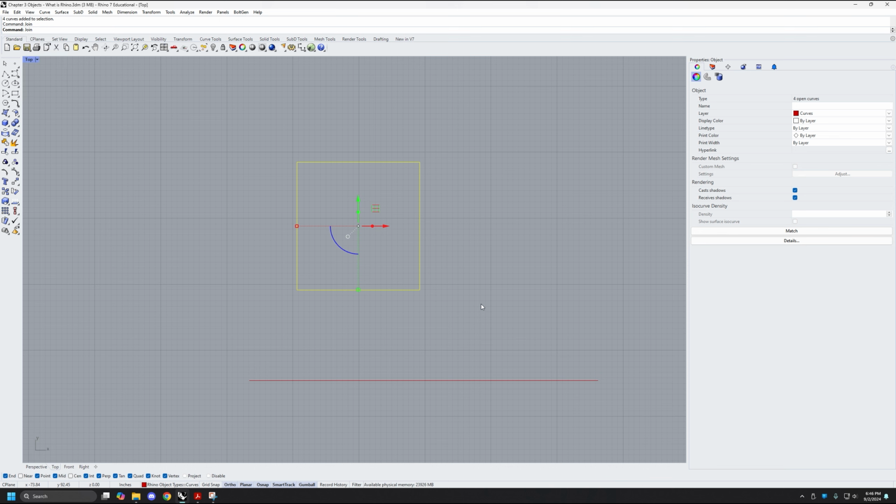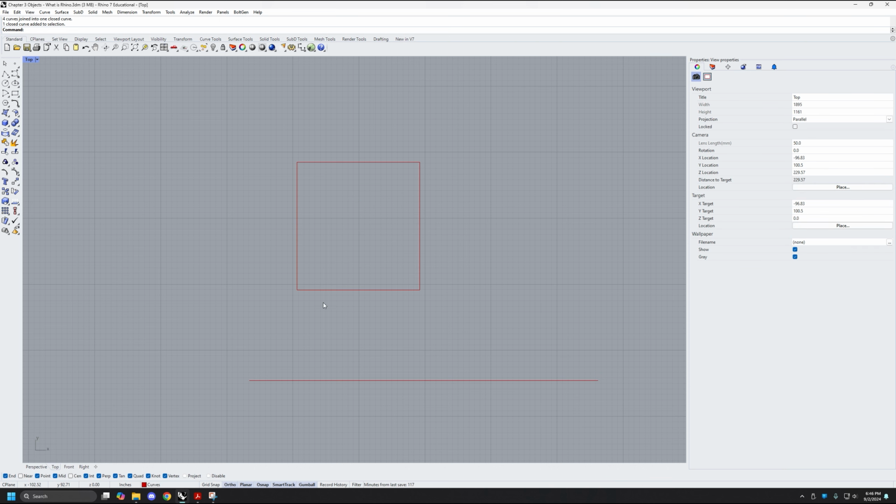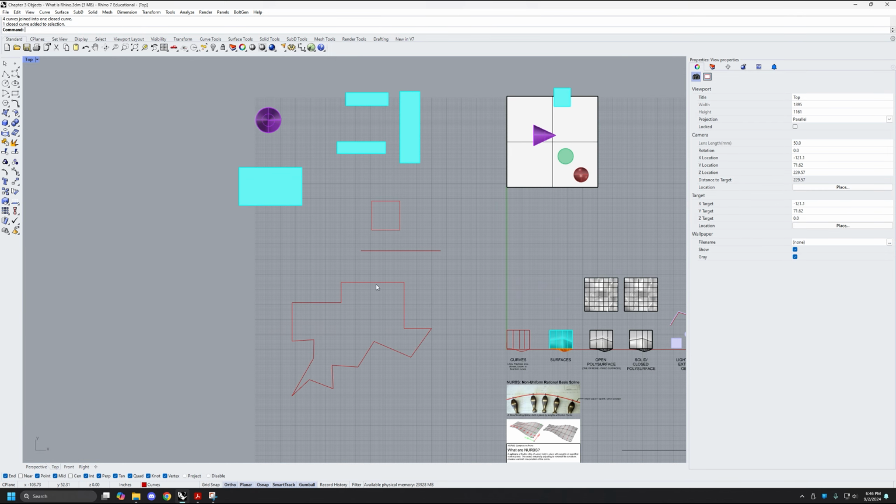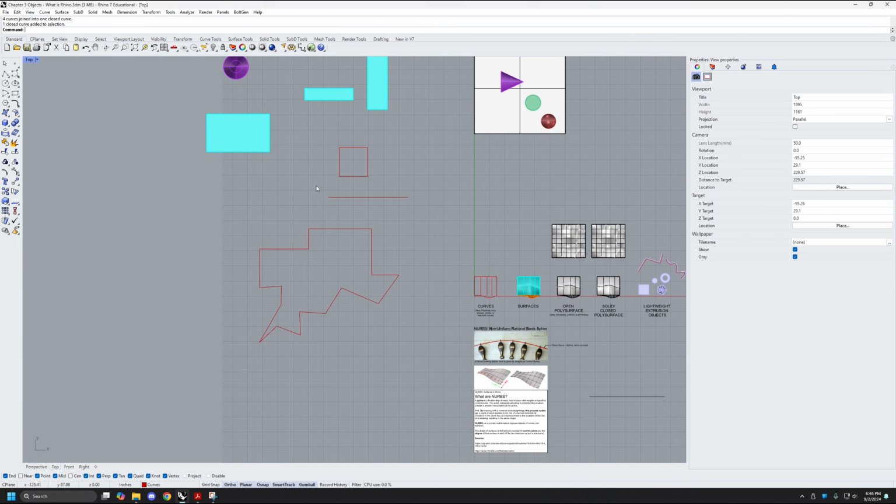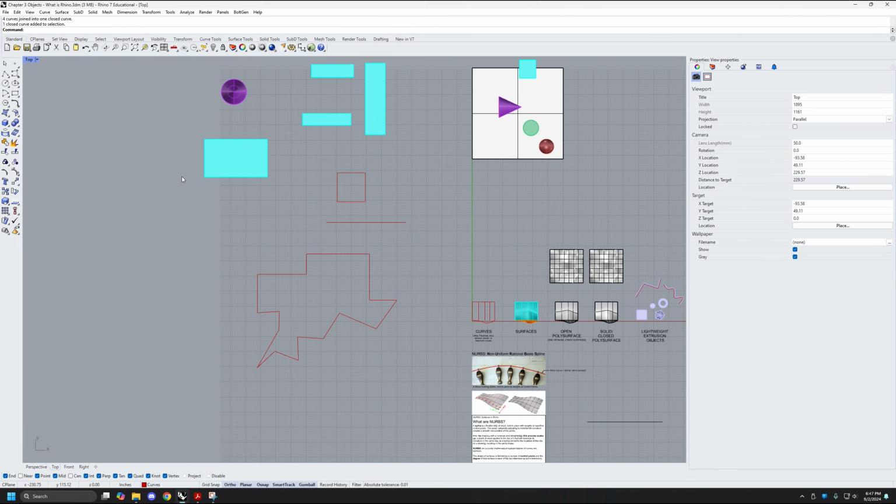So type in join. And now if all has gone well, if I select this line again, I should see it as a closed curve, right? So that's one more precise way of creating a closed curve if you have an unjoined or open curve. All right, cool. So that's all good.